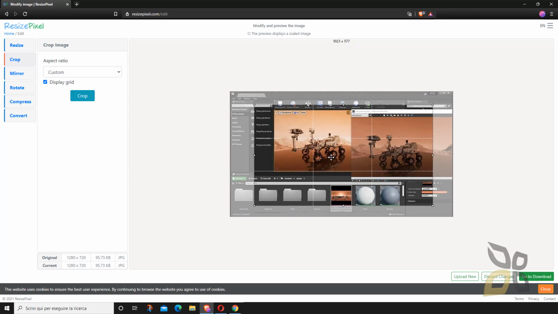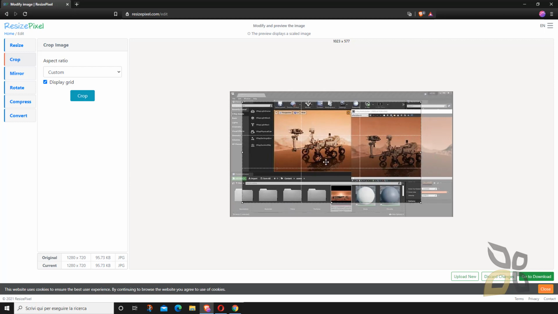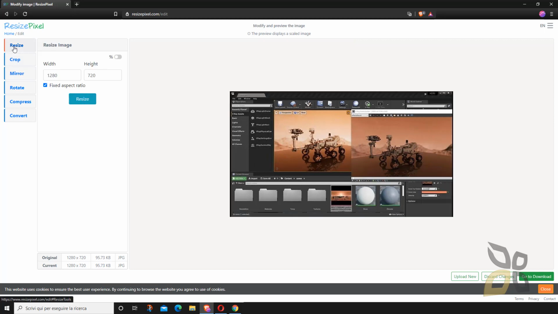Now this is something that we usually do with other more advanced software like Photoshop or Illustrator or GIMP or other similar software. But in this case, we only have really few tools. But this is useful, for example, if you want to send an email with an attached image that shouldn't be too heavy, or in any case that you want a precise sizing or a precise weight of your image.